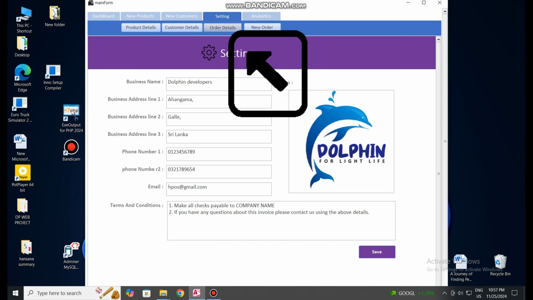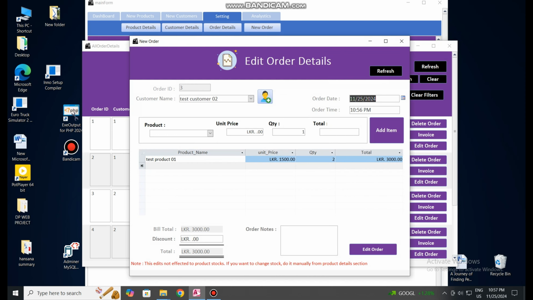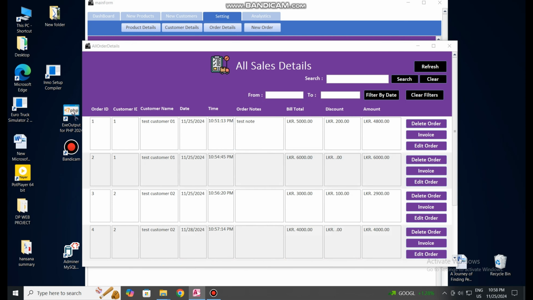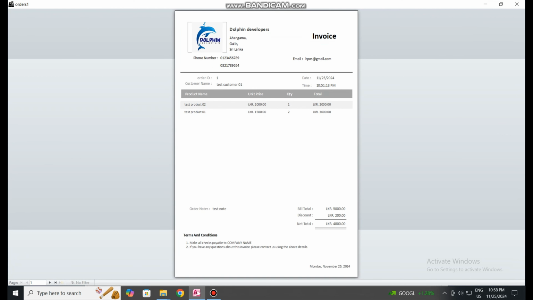Go to Order Details section to view previous order details. If you want to change the order details, you can change them by clicking the Edit button. After editing the details, click on Edit button. You can also see previous order invoices by clicking the Invoice button.